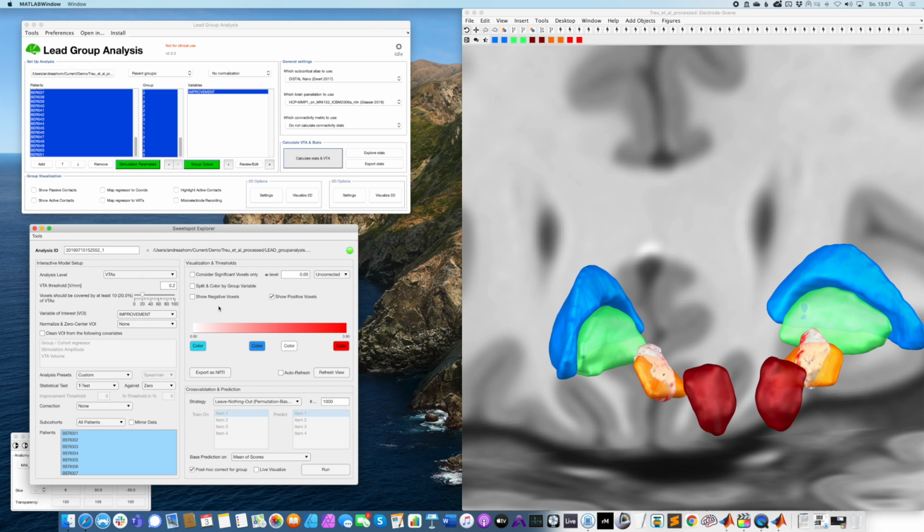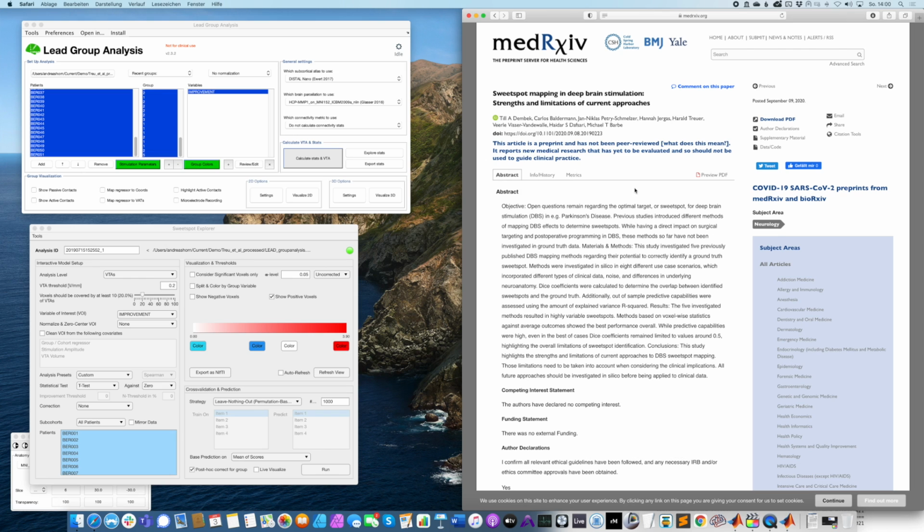Now, sweet spot mapping is indeed much more complicated than one would think when approaching the matter, and we really have to understand what is happening under the hood before we draw any meaningful conclusions here. The reason for that is that the VTAs don't necessarily overlap all the time. So we have voxels that could be covered by 10 VTAs, but we also have voxels that are covered by 20 of them.